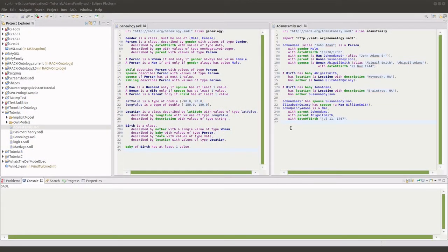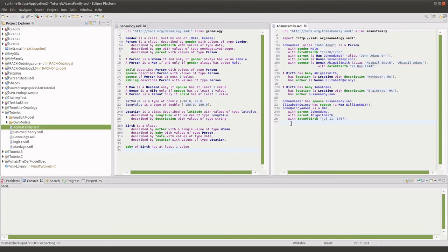In this exercise, our task is to add some queries. And the first query that we're going to add is to find all spouses. So in SADL, the keyword for query is ask, followed by a colon. And this is a simple query, so we can use the SADL grammar. We can say select S1, S2, where S1 has spouse S2.